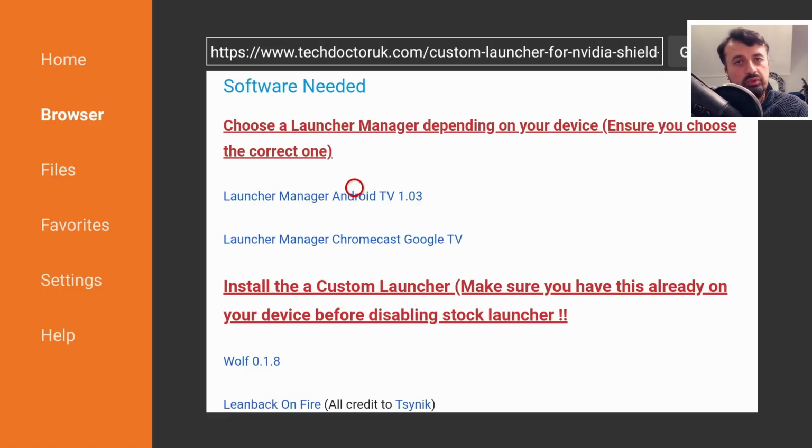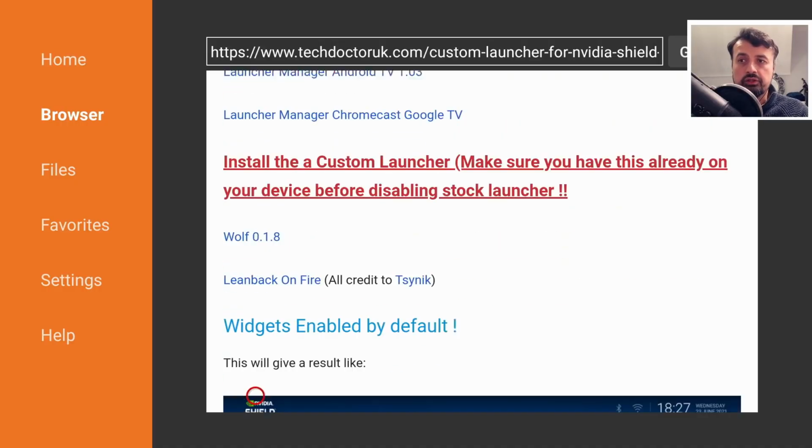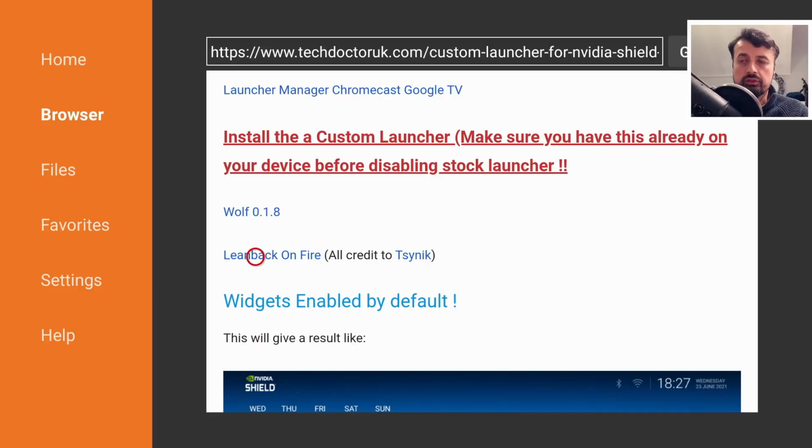Now, if you are following this process on the Chromecast with Google TV, then make sure you download this version of the Launcher Manager. So once you've installed that, you then want to download the latest version of Wolf, or if you prefer using the leanback launcher, you can also get the link for that over here. So in this demonstration, I'm going to focus on Wolf.